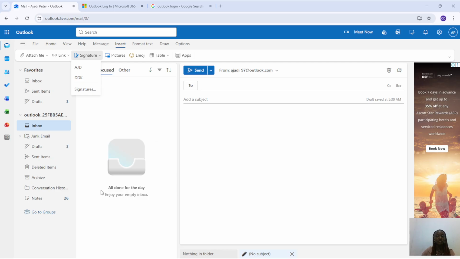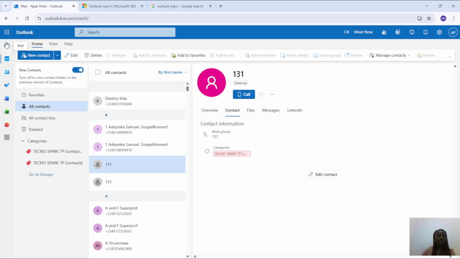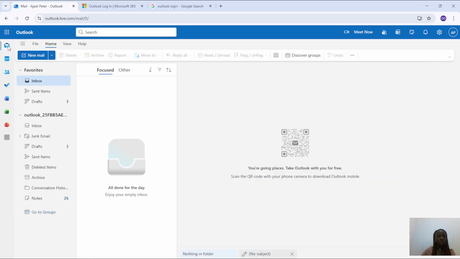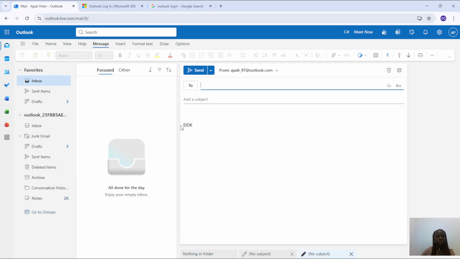Now, to show you how to create a poll on Microsoft Outlook, the first thing you want to do is head over to your mail option. Head over there, and then, which is this first option here, click on create new email. Click on that and it will take you to this page.